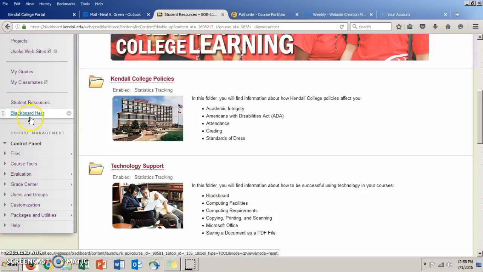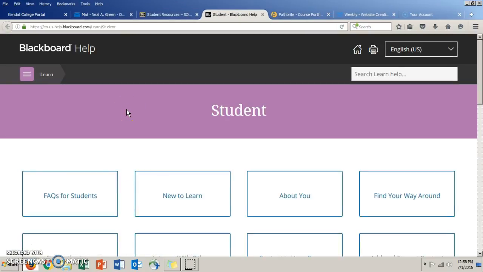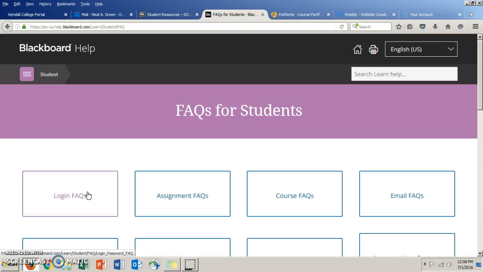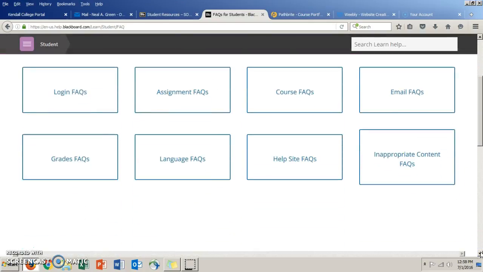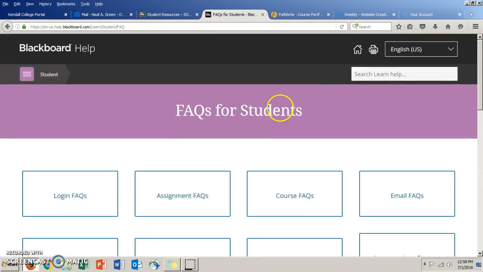And then last for this video, Blackboard Help. This is just general Blackboard Help, but if you get stuck with something, I would suggest FAQs for students. I clicked on the Blackboard Help tab, and it gives you information on login FAQs, assignment FAQs, etc. And so depending on the particular issue that you're having, you can go through and check that out.